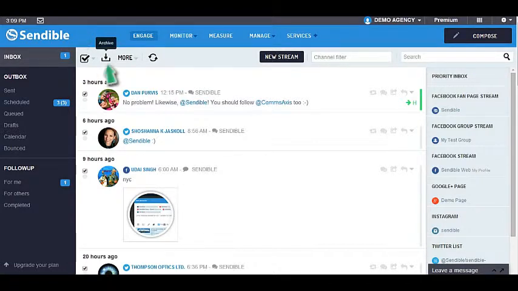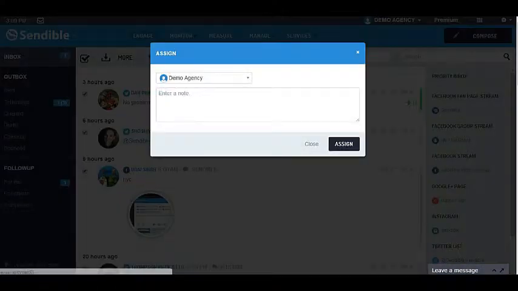This button here will archive the messages, which basically means that it will remove the message from your Sendible priority inbox, but the message will still remain on the social network itself. If I click on more, I can click assign. I can assign all of these mentions to an individual to respond back to.